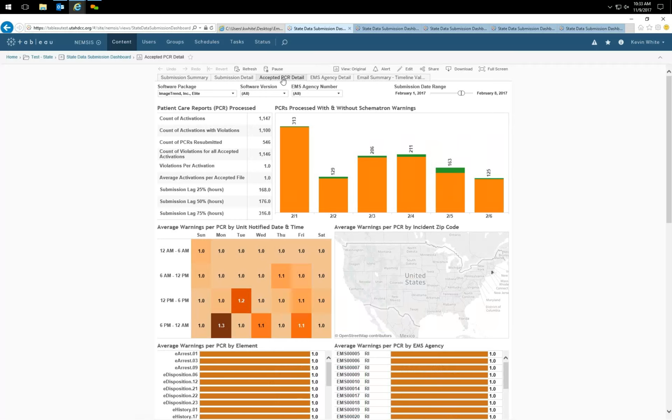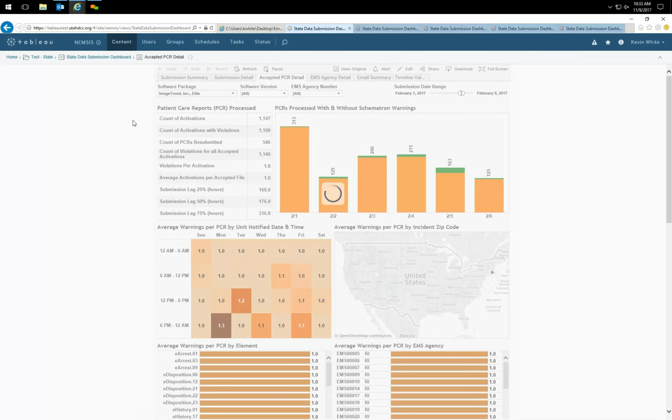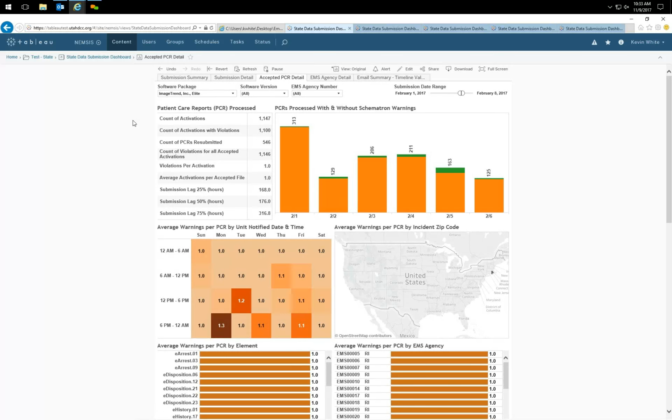on accepted PCRs. So this is very detailed information on what happened with the number of PCRs over the past week. And it gives you all different views, particularly around those schematron warnings that we talked about earlier. It gives you these nice counts of with and without schematron warnings, which is not something that you can see, at least at this level of detail, within that summary email.